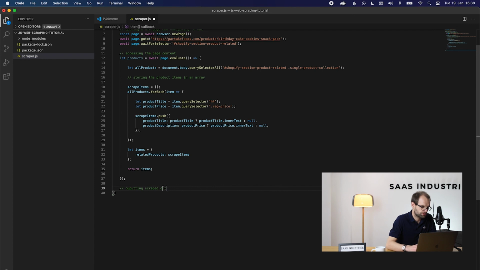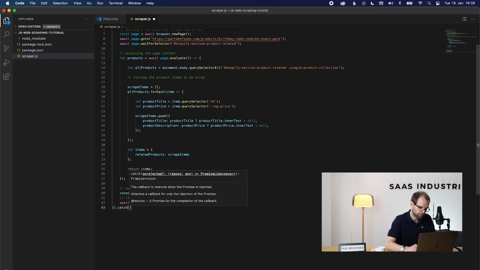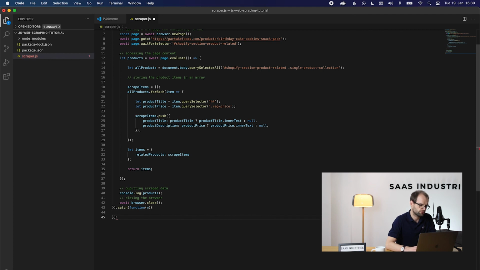Our evaluate function returns the object containing all scraped information, which we log here, so we can see all scraped results. Done. Let's close the browser. Now, as a last step, we add a catch function to our then function from above. In case anything goes wrong inside this function here, JavaScript will automatically jump to the catch function and return the error so we can see what the problem is and debug everything accordingly.